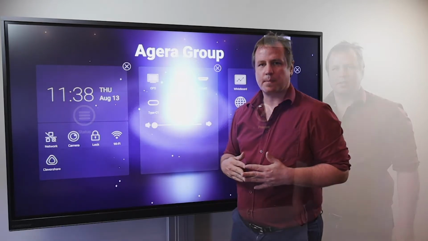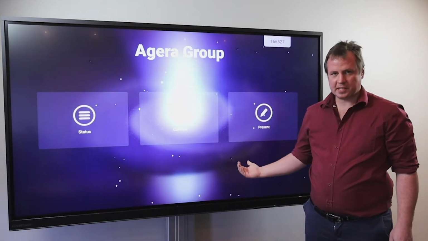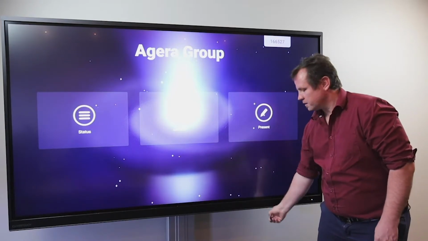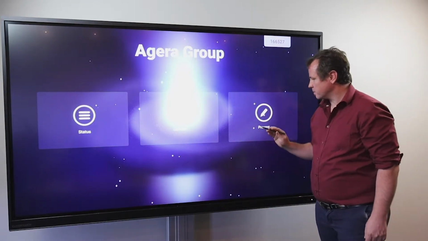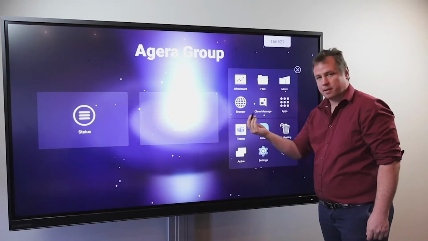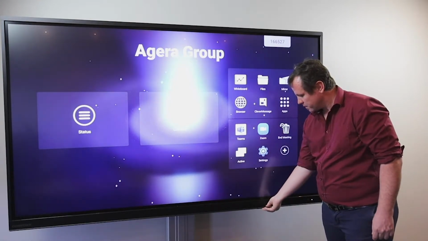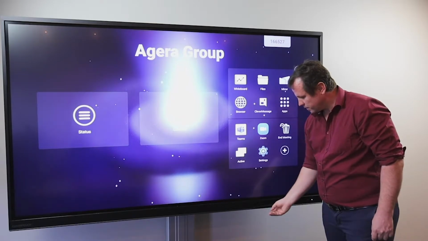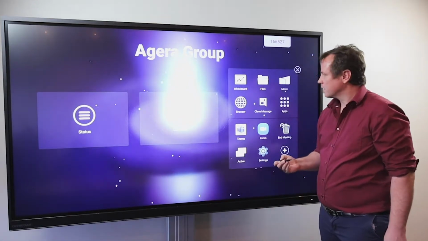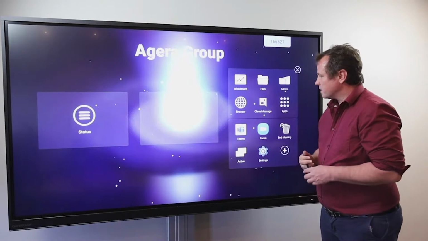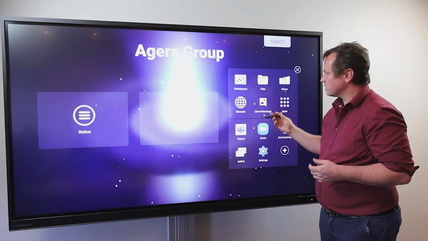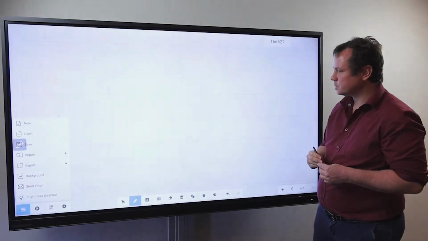So let's talk about the built-in presentation features that come with the screen. You'll see over here I have an icon on the right saying present. I can tap that with my stylus, which comes with the screen. The stylus is magnetic, so you can actually just leave it on the screen like that whenever you want to. Once I've selected the present icon, I'm presented with a bunch of options, such as a basic whiteboard session.